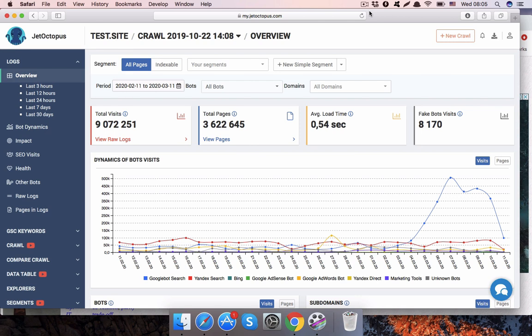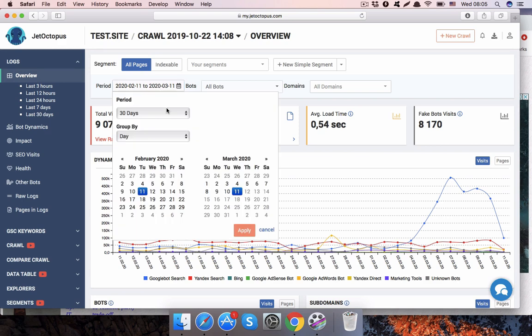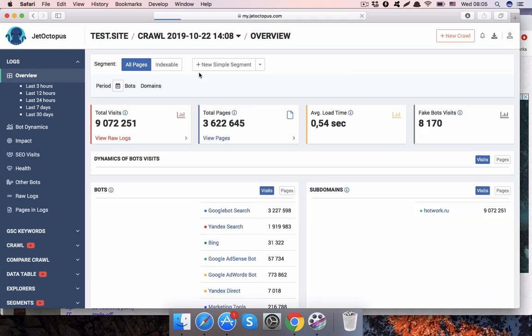We are really proud of our log analyzer and we've decided to make a series of short videos for you with different explanations and, most importantly, use cases: how to get the insights from logs and what to do with them. So let's get started with the overview section. Here you are able to pick any period you are interested in, and here we will have just 1 month.